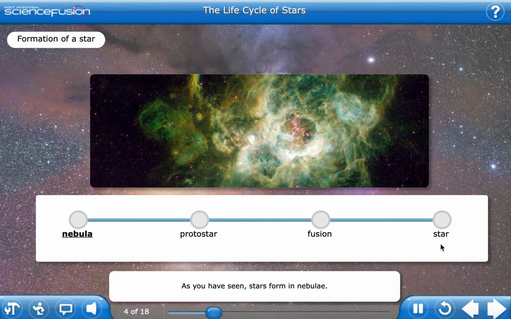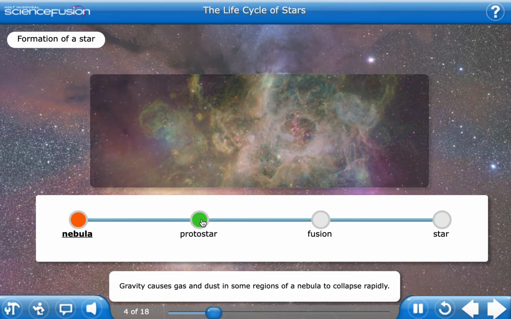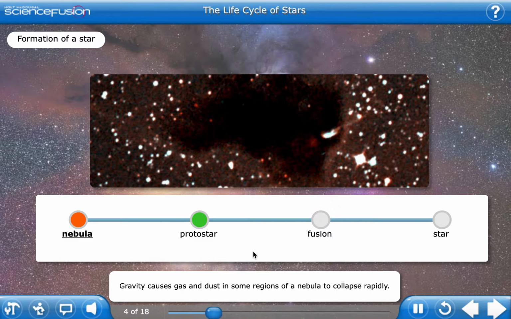As you have seen, stars form in nebulae. Click the dots on the line to learn how this happens. A nebula is a large cold cloud of gas and dust in interstellar space. Gravity causes gas and dust in some regions of a nebula to collapse rapidly. The gas and dust then form a hot, dense core called a protostar. The protostar in this image is inside a dark cloud.